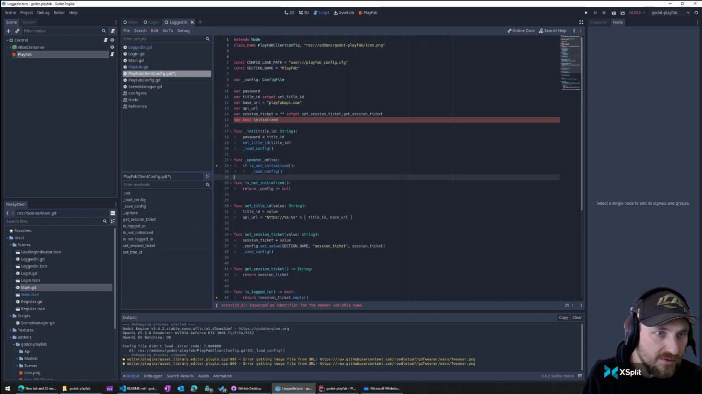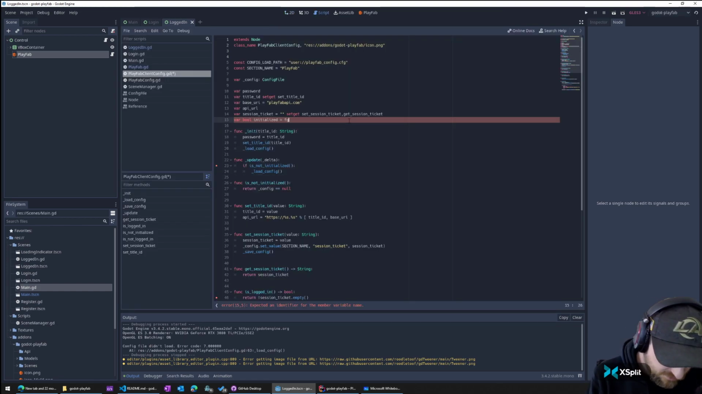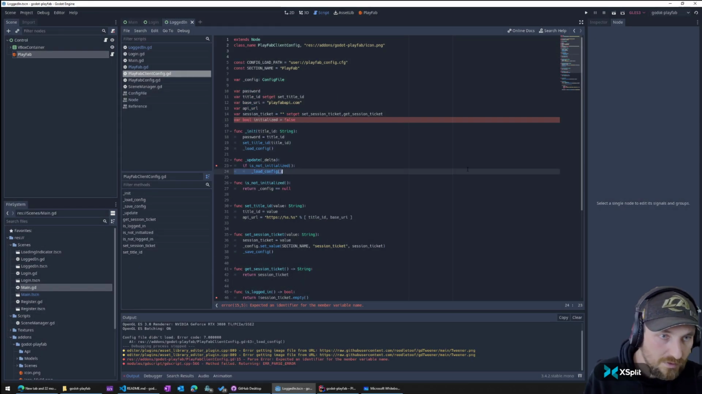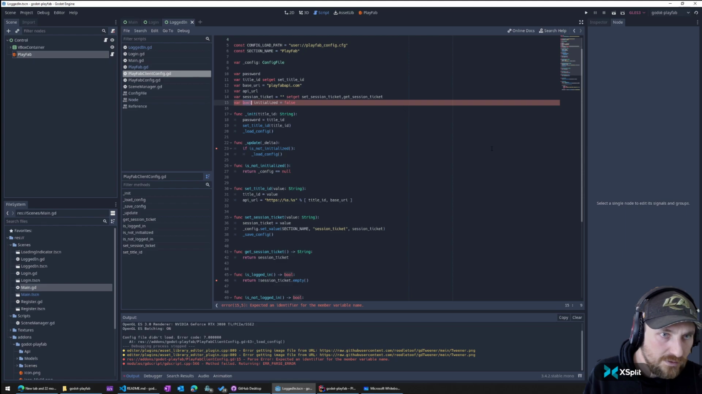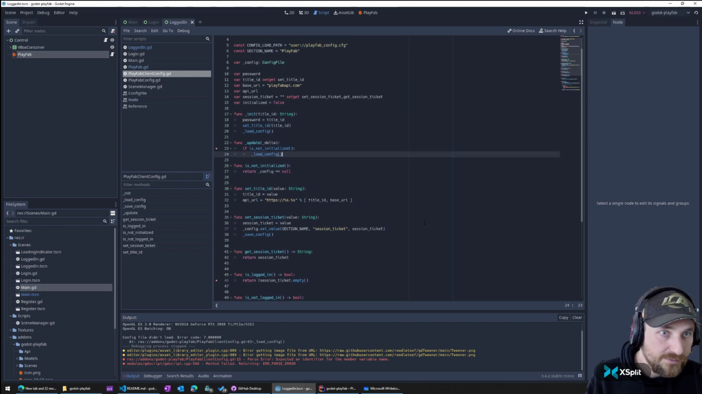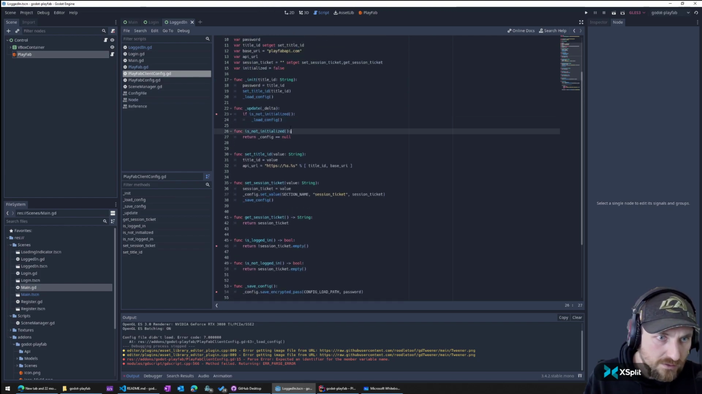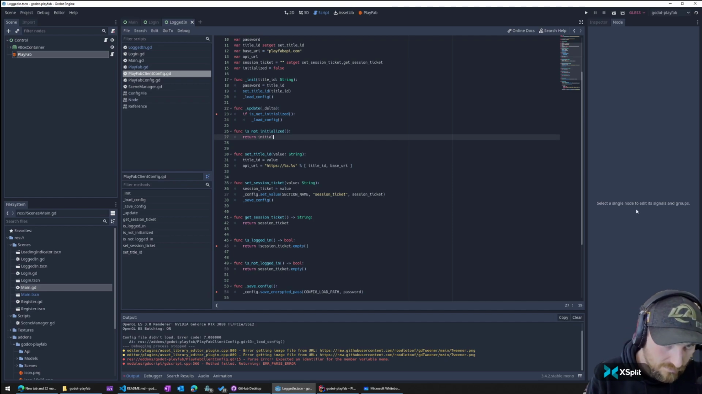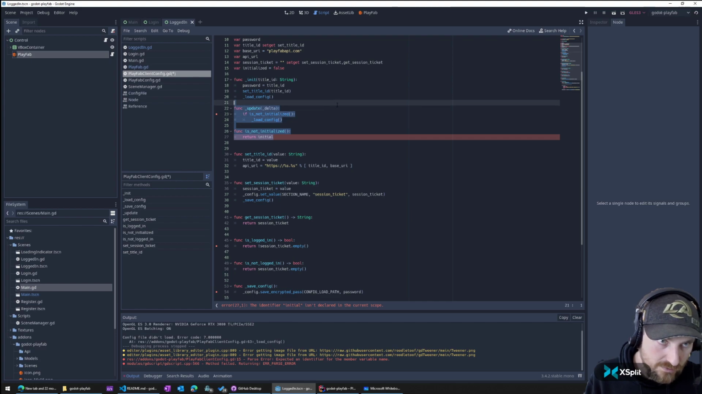So let's get going here. Bool initialized false. Also, as you can see, I'm a C# guy. It's clear that it's a boolean. We don't need this, actually. We don't need this.